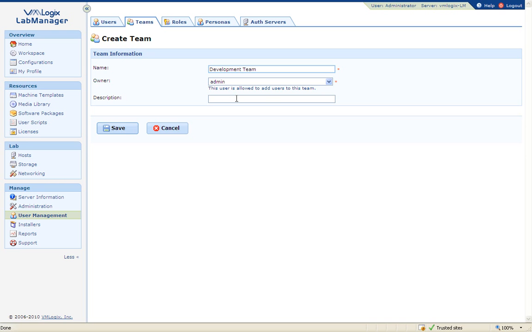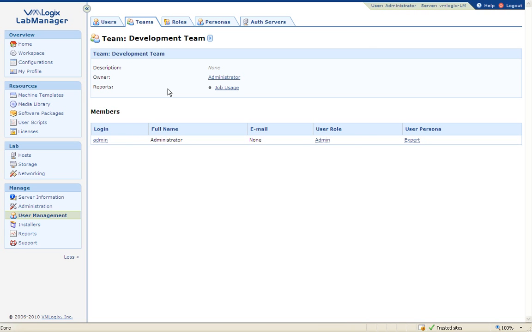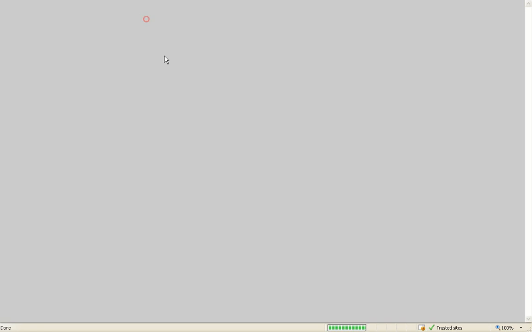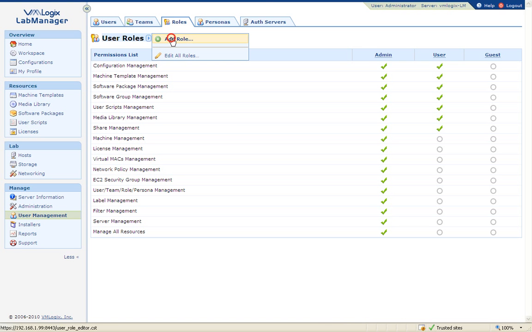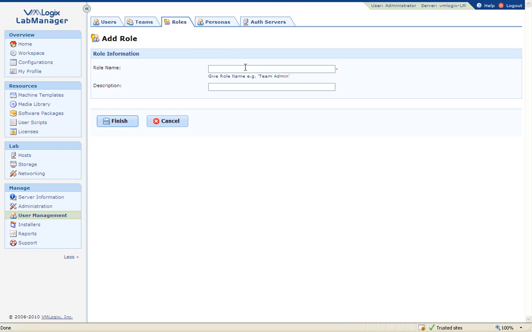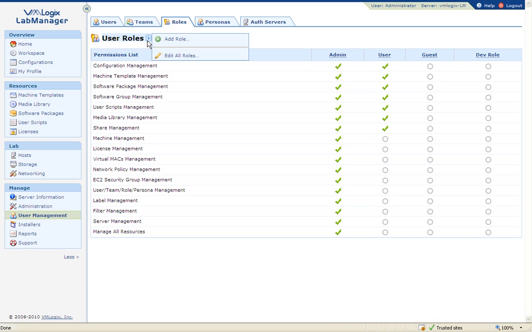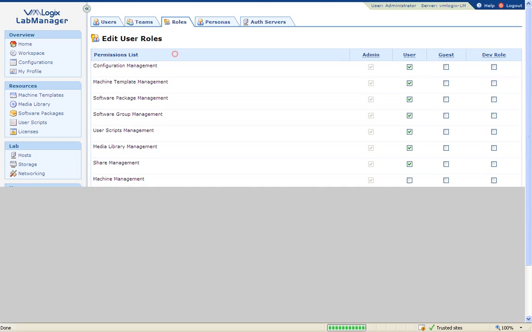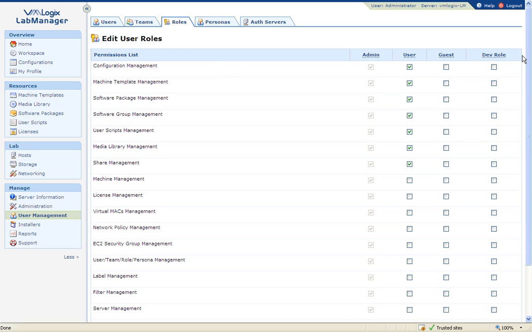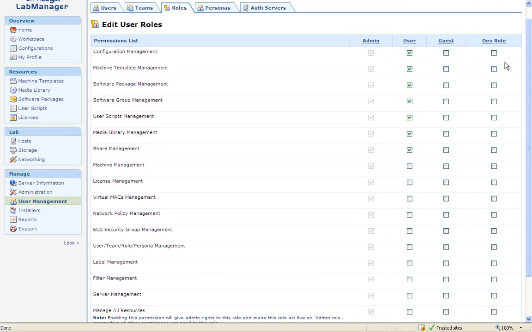Team, and the owner will be the administrator, and saving will create and add a new development team into my team listing. And I'm going to create a sample dev role, very simple, and I just created it. And now I'm going to edit my dev role to allow this user very specific options.